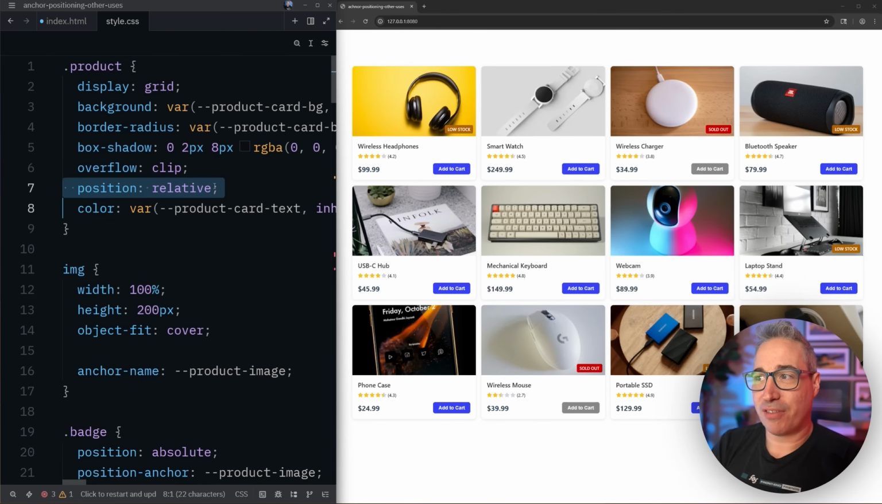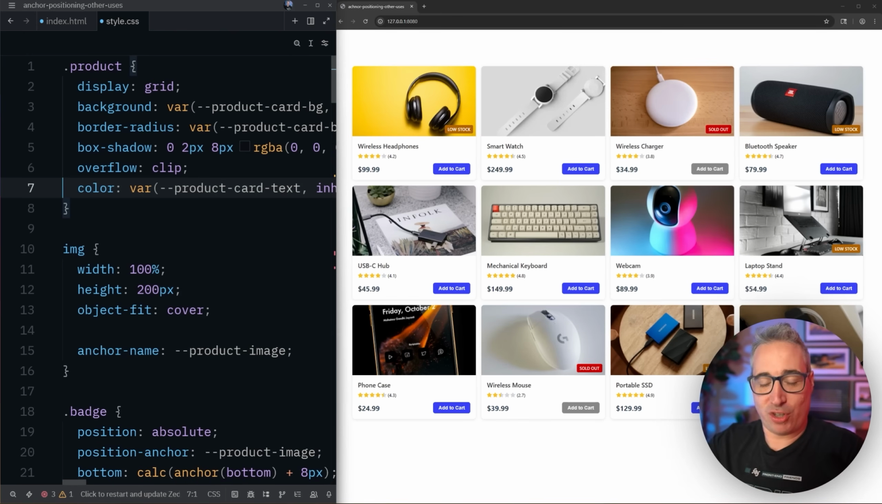So let's say I take off the position relative here because in this fictional world, in this case, it's causing problems. And if I turn it off, I have a problem. You can see they've all vanished, or they haven't all vanished.